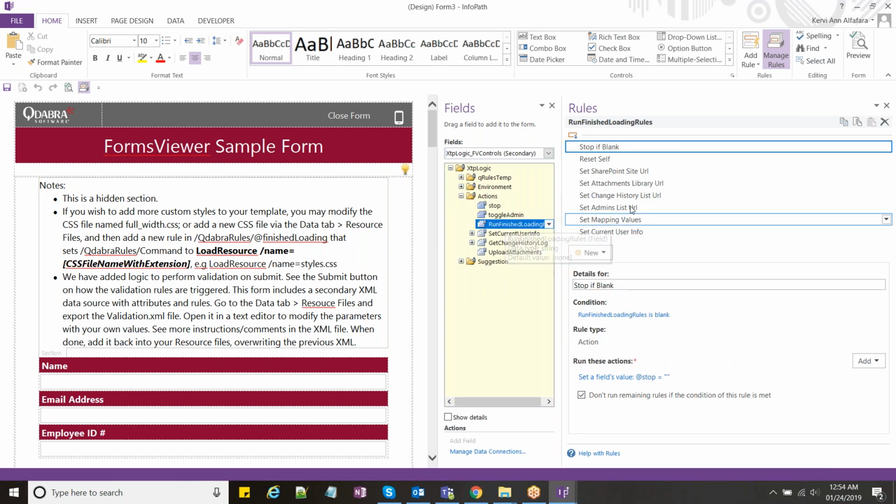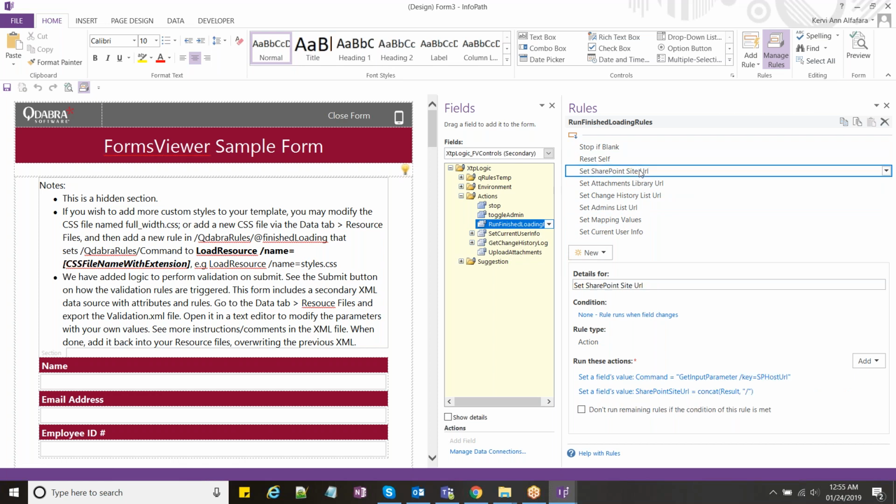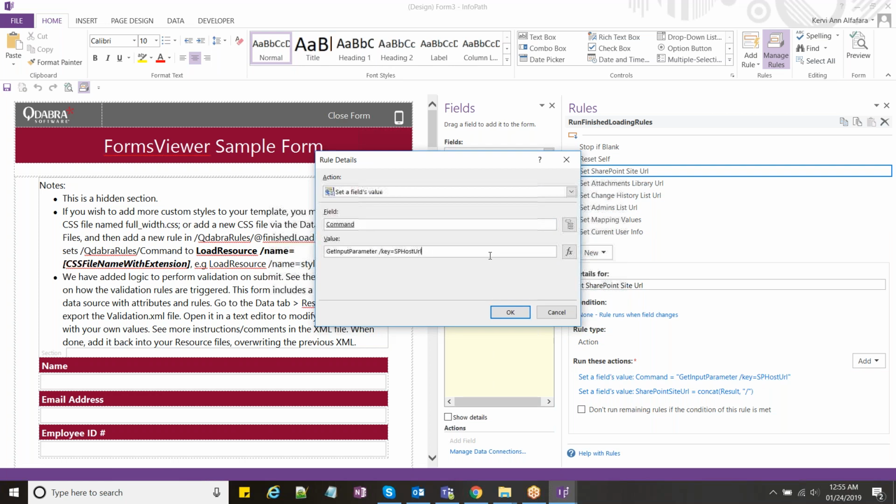Okay, so these are the rules that are responsible for getting the current site where the form is published or uploaded. So to make that possible, we use the get input parameter qrules command to get the needed parameters from the form URL. So as you can see, we have the get input parameter command here, and it retrieves the SP host URL parameter from the form link.